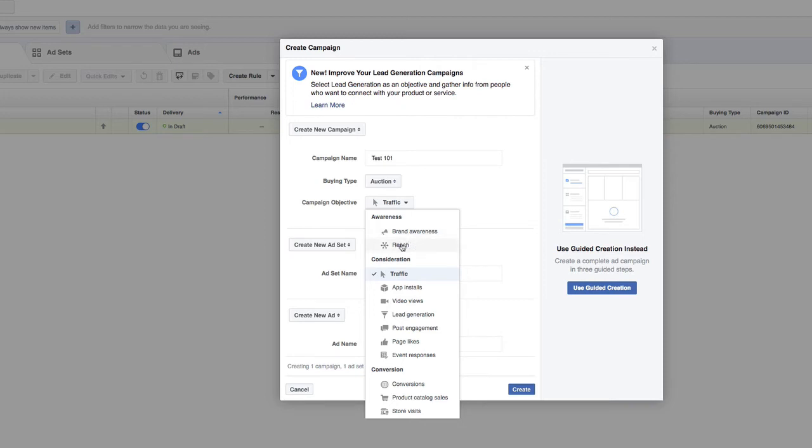This will literally just go and find as many people as possible. Once you set this up, it's pretty much just go. You set a start day and an end day, and it will just fire and find as many people as possible, depending on your targeting, and get your message out there.